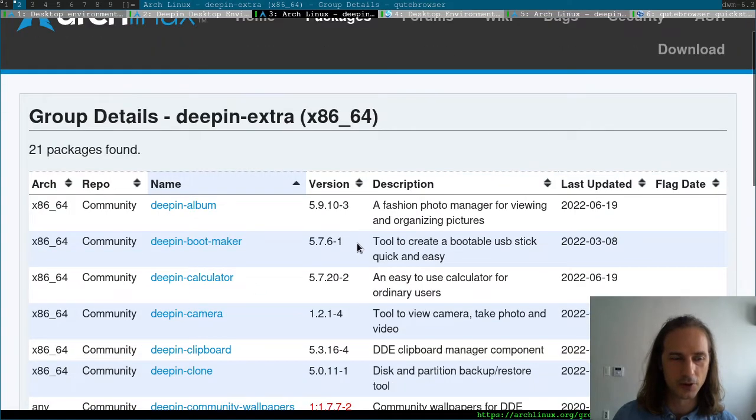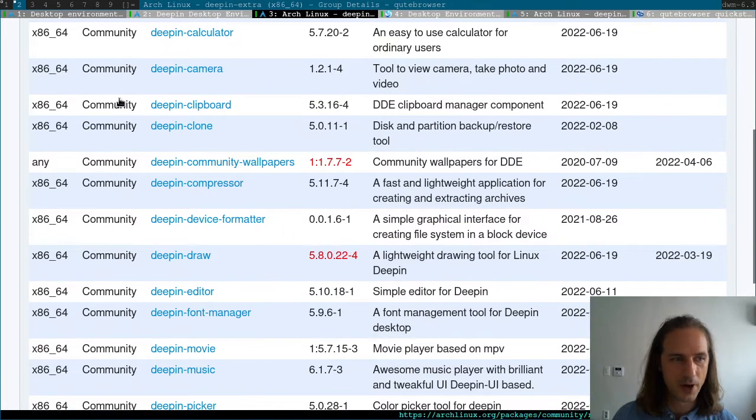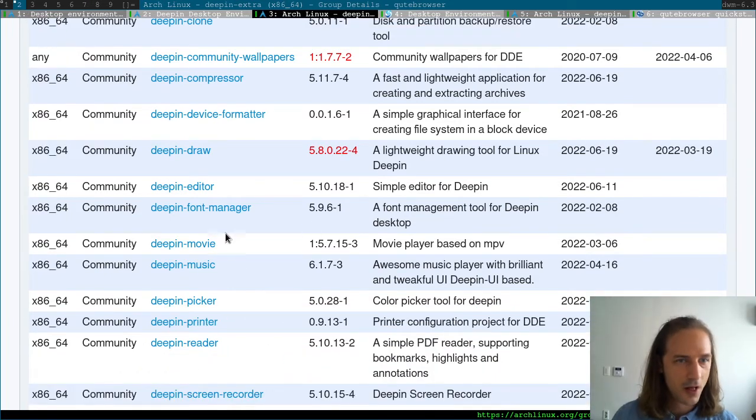And Deepin Extra will contain things like a photo album, calculator, clipboard manager, font manager, movie player, music player. So it's a lot of things that they build. They used to build their own Linux distribution. So they package all these things, and they are also available for the Arch Linux distribution if you want to try the Deepin stuff out.